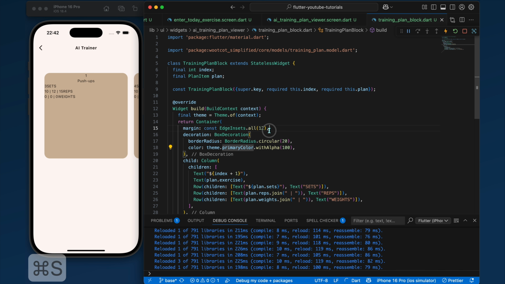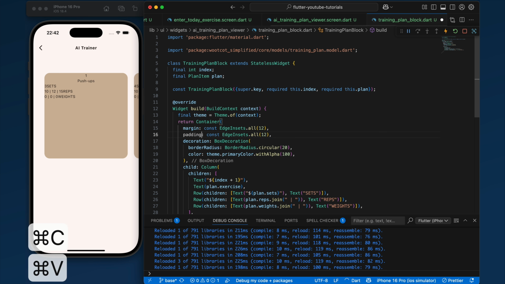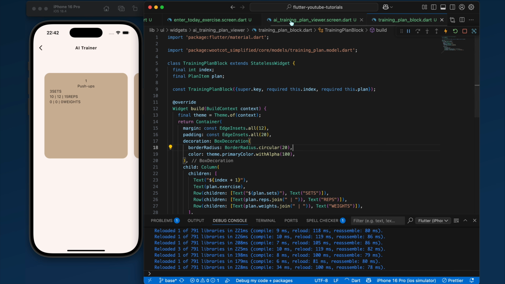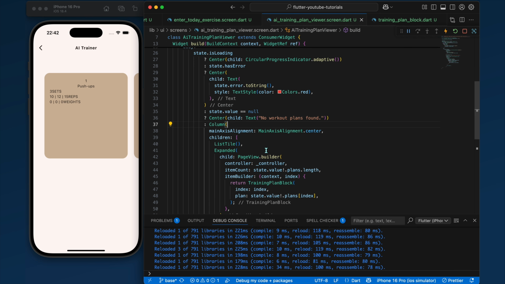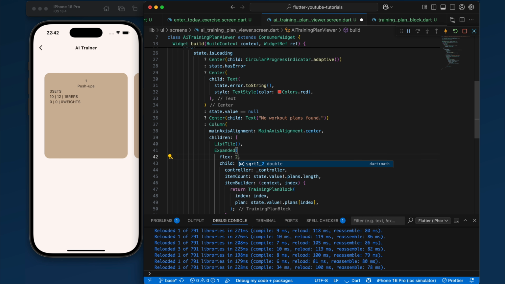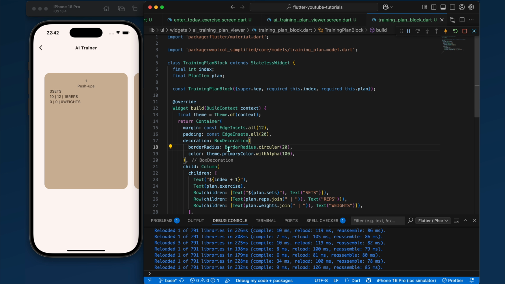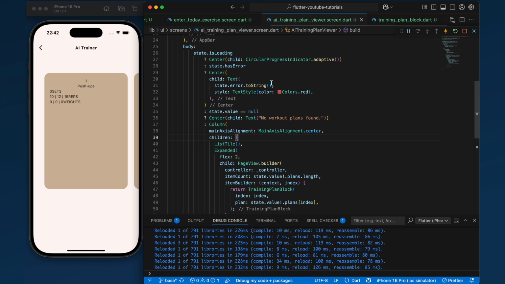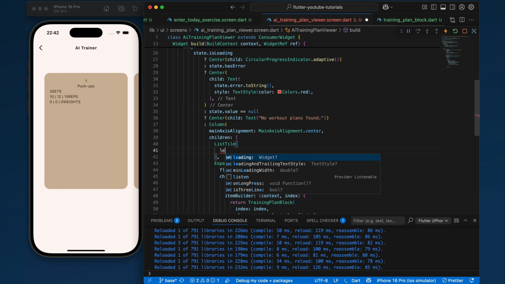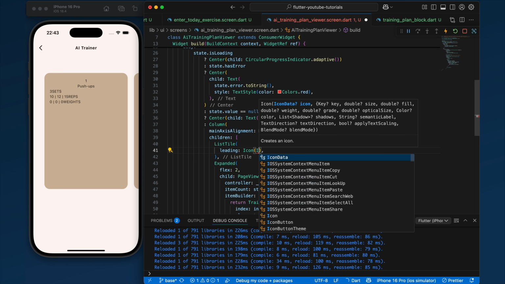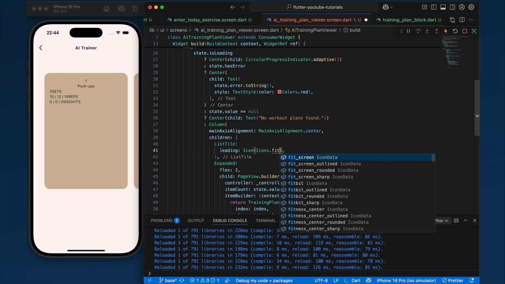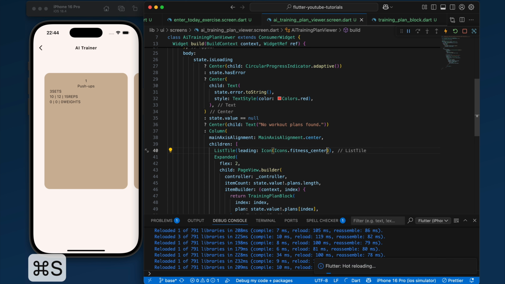Yeah, it looks good. And let's also add padding, and the padding is going to be the same. Let's do 20 padding. There we go. Now there's a few more things I want to do. The first one would be to have a flex of 2 for this, and we are going to have to provide leading. Let's do icons dot fitness center. Yeah, let's just keep that.